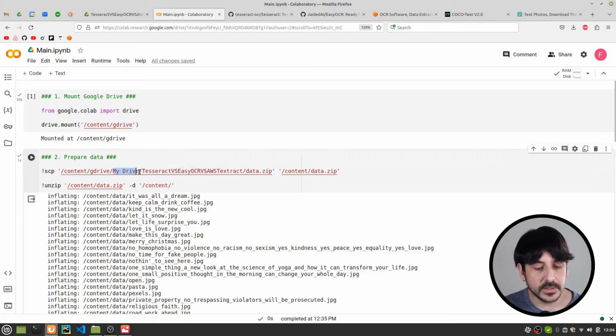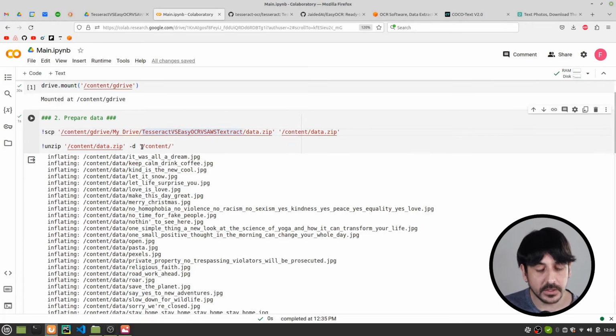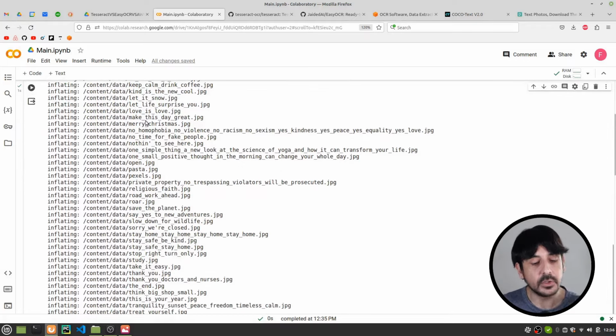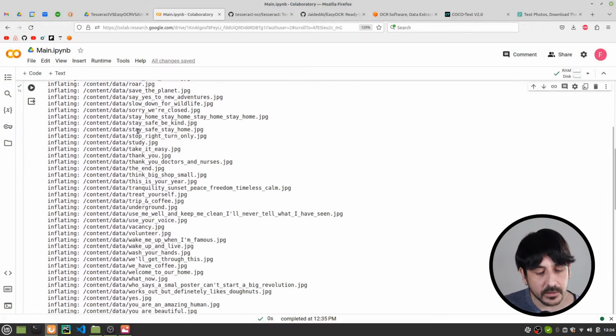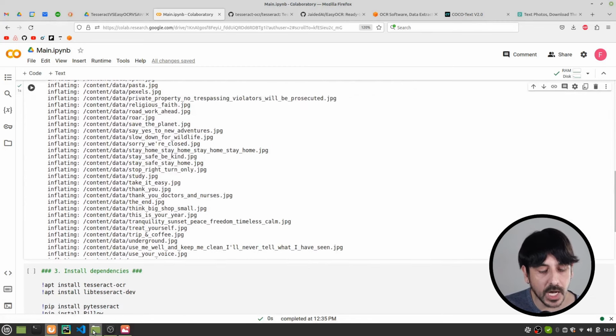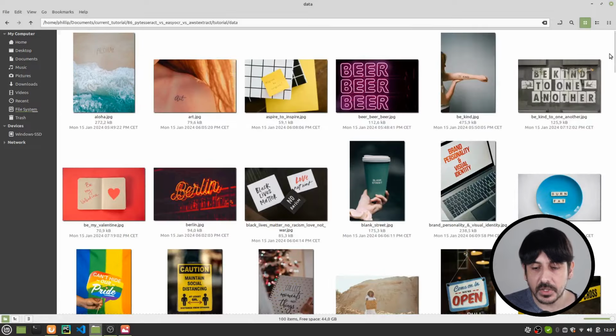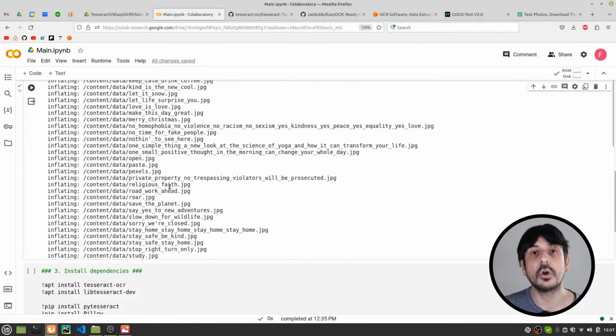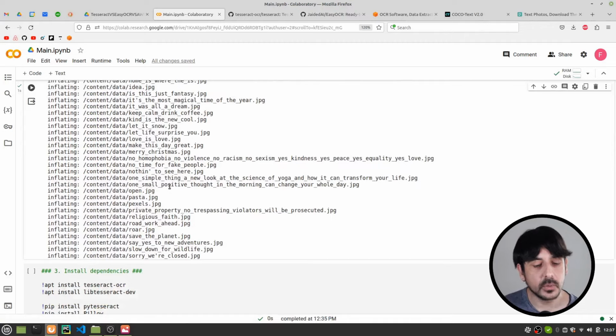So this is the path I have created over here, but please make sure you just change this value to whatever location you have uploaded your data into, right? That's the only thing you need to do, and then press enter, and you can see that this is all the data we have copied into our Google Drive. These are all the images we have over here. Now all these images are in our Google Colab, so we can just continue with the next step in this process.